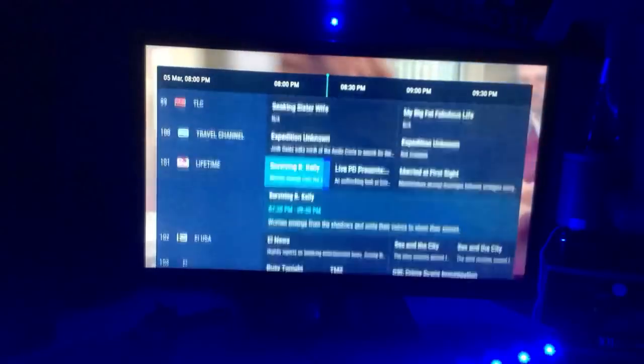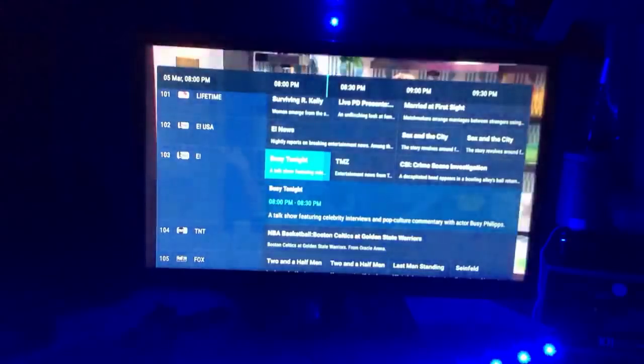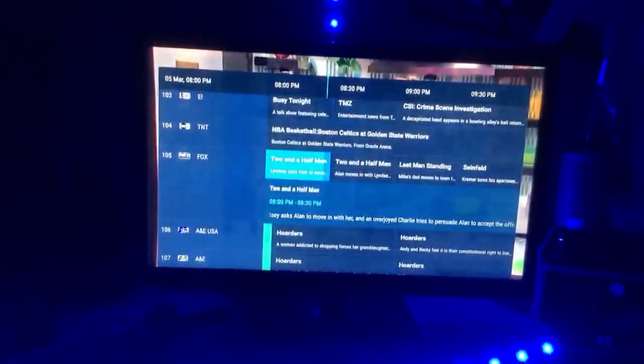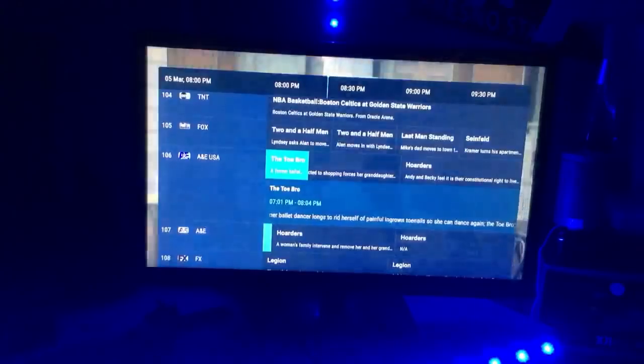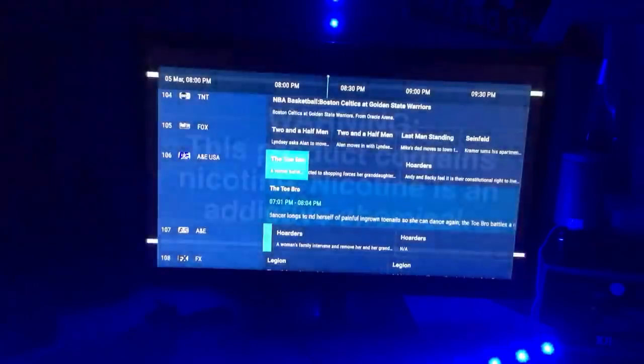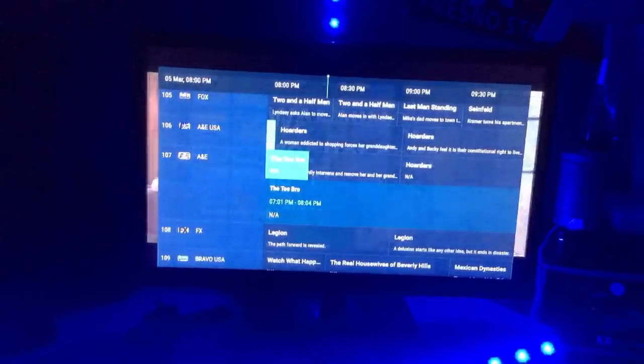I select the button, watch, let's see here, find one. I selected the button, boom, it's on in the background. Okay, so 2.5 Men, select it, and then it's on. So there's no lag, and I love, you can see some of these are being recorded right now. So it's phenomenal.